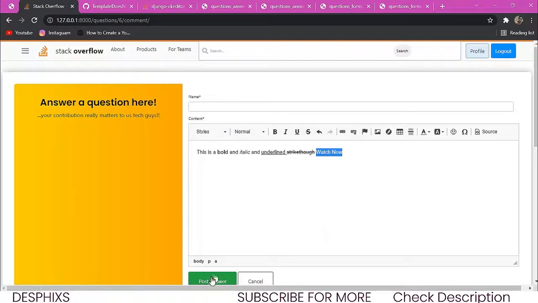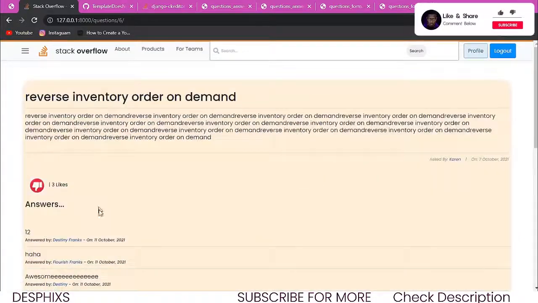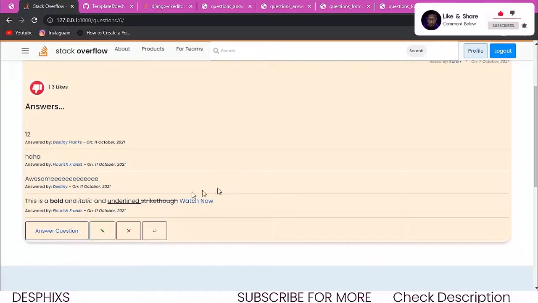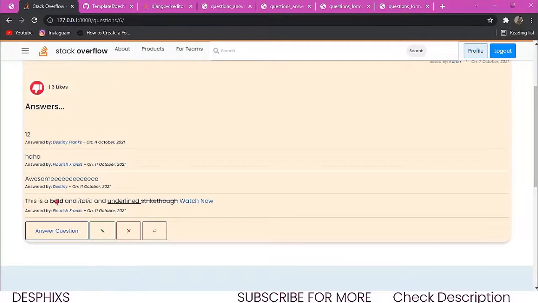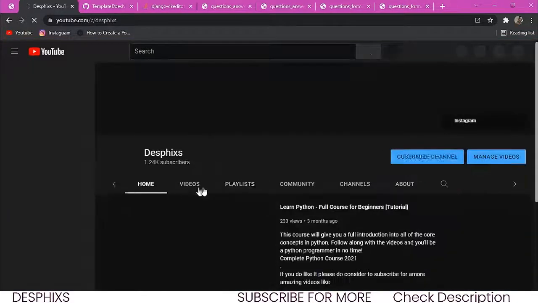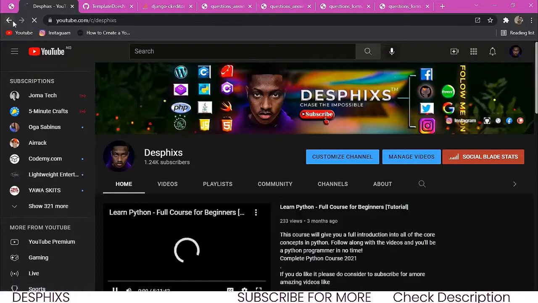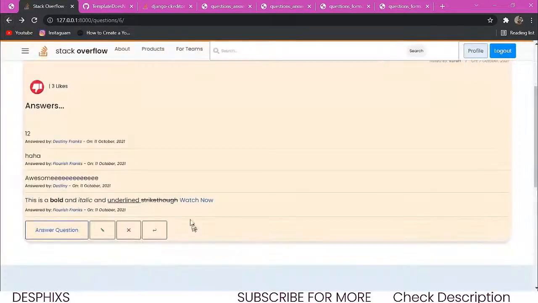Click OK, and now when we post answer, it says we should fill out this field. Let's just fill out anything. Then when we post that answer over here, you see it actually shows exactly what we have. It says this is a bold, and as you can see, it's bold and italic and underline strike through, and it says watch now. When you click on this, it will open up YouTube with the exact link that we inserted in there for you. That's pretty good, and that's actually what we wanted from this.